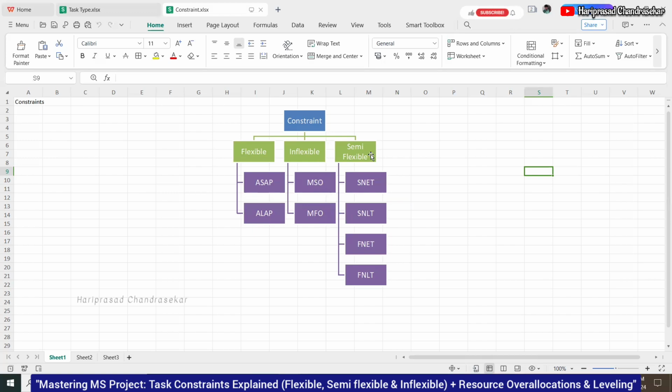And then inflexible: must start on, must finish on. And then semi-flexible: start not earlier than, start not later than, finish not earlier than, finish not later than, because it's semi-flexible. This is what we have as constraints in MS Project. You can take a screenshot of this, but don't forget: must start on, must finish on, as soon as possible, as late as possible, start not earlier than, start not later than, finish not earlier than, finish not later than.